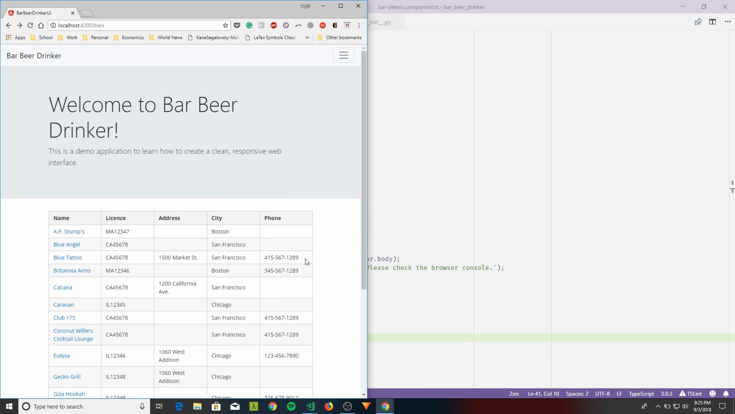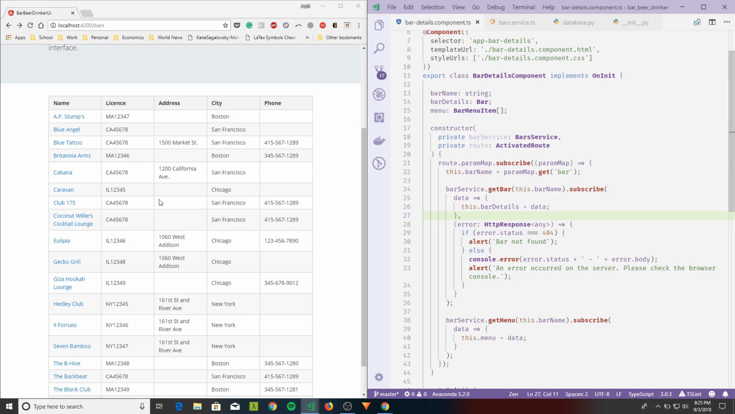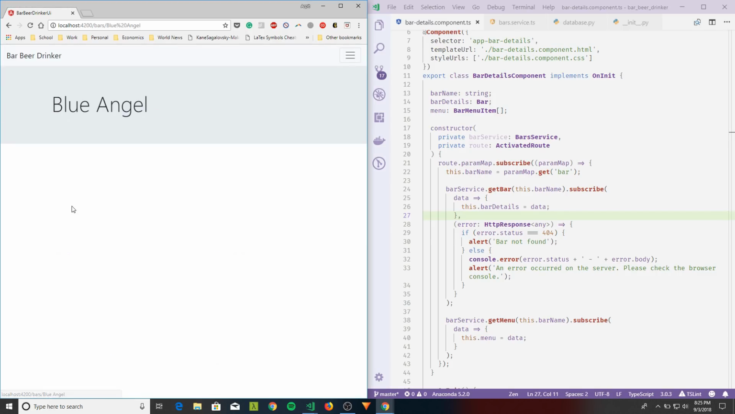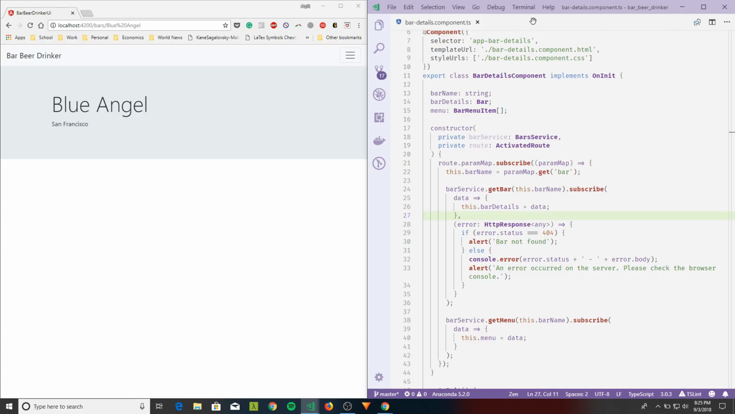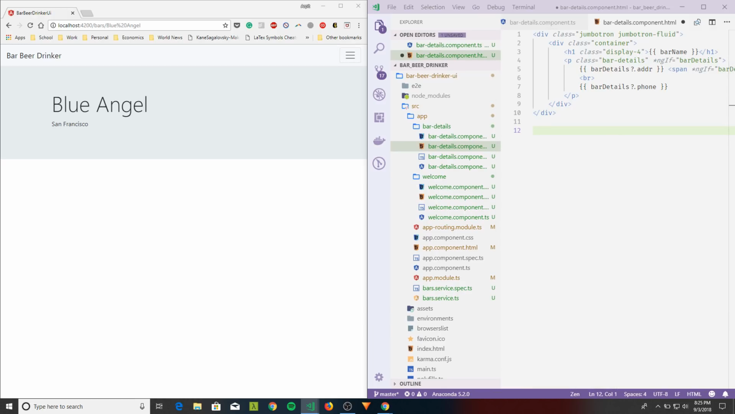Now let's see what that looks like. So if I go to Blue Angel, okay, well, nothing so far. And the reason why is I forgot to have the table for the menu. So under bar details, we'll need to now add a menu. To do that, let's go ahead and have another container element to center the content. And we'll have an h2 saying menu.